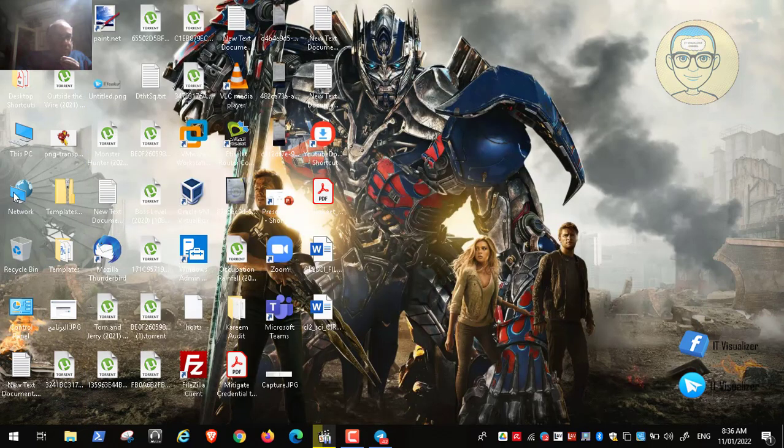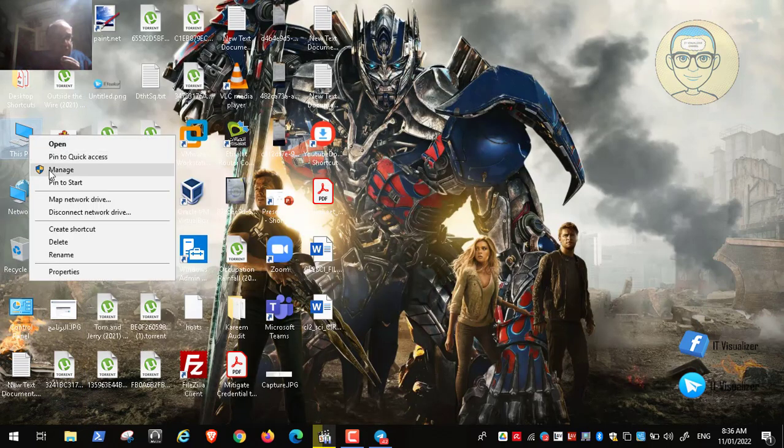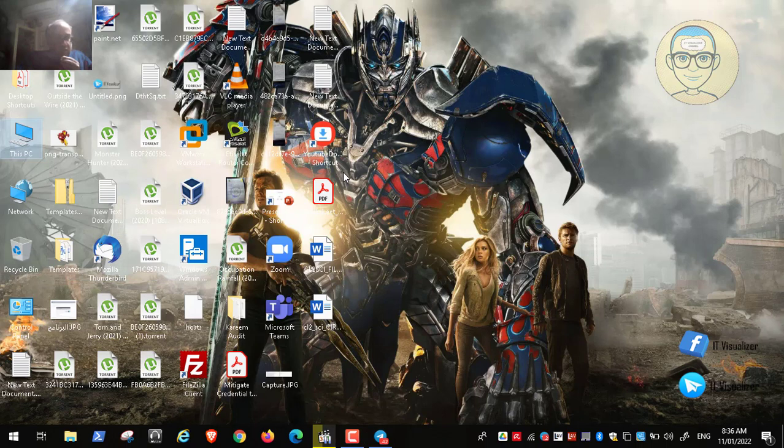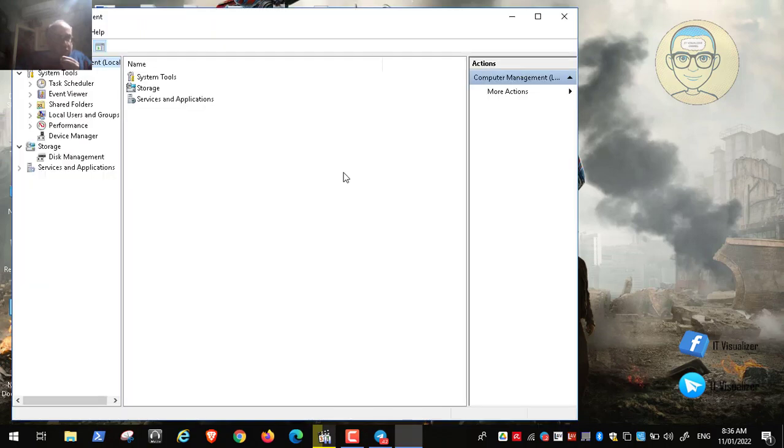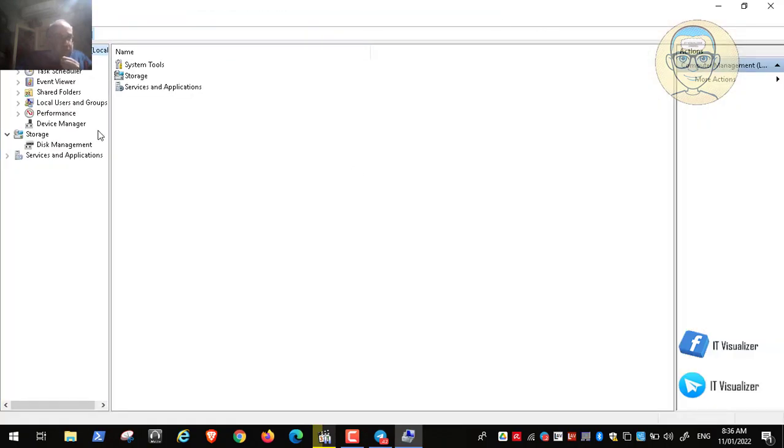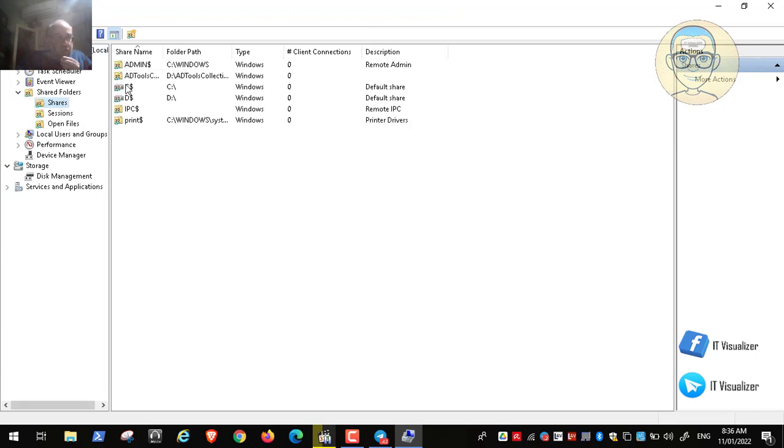If we go to this computer, for example, and then tell him manage, what I am going to show you are system shared folders. This is not published for the normal users. This is only for the local administrators and the domain admins. So if we go to shared folders here and shares, here we can see that I have my whole partition C shared, and the D partition is shared. So these are two. He's sharing the whole partition, but it is a hidden share. It's not published, and it's only accessible for local administrators and domain admins.